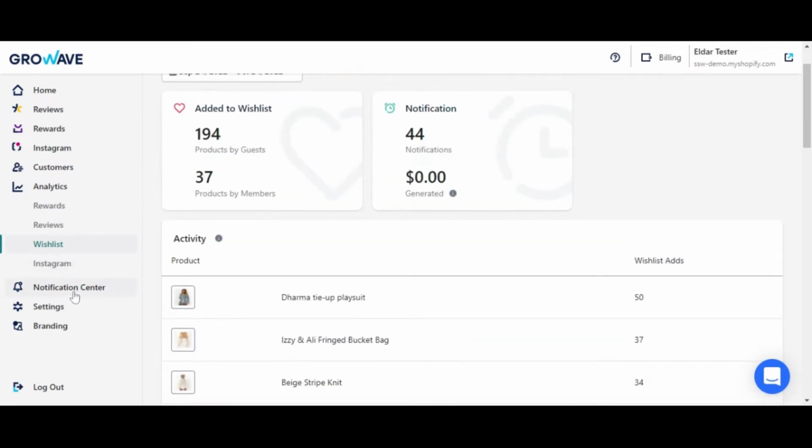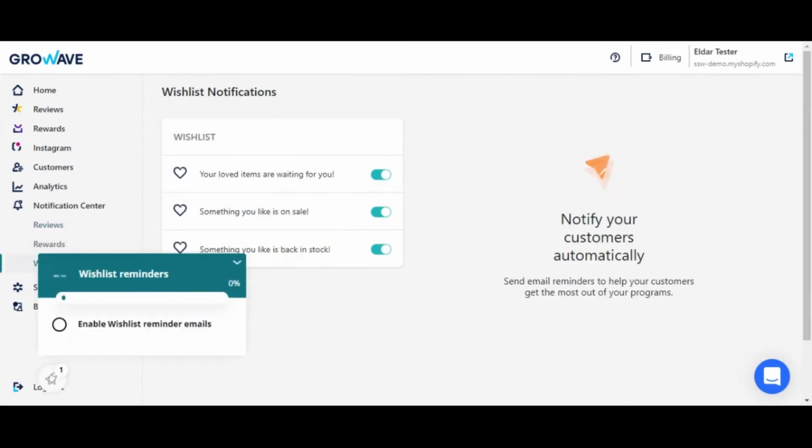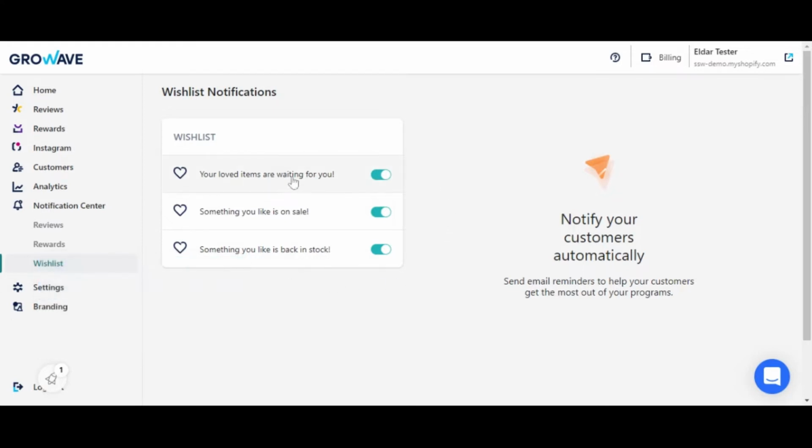Next, let's go to the notification center and open the wishlist section. You will see three types of wishlist notifications, which are loved items are waiting for you, something you like is on sale, and something you like is back in stock. To set the wishlist reminder, click here.